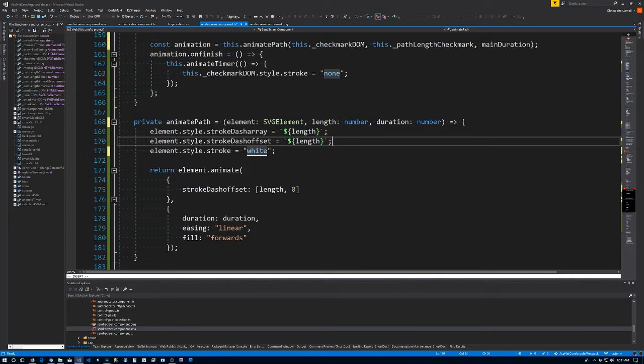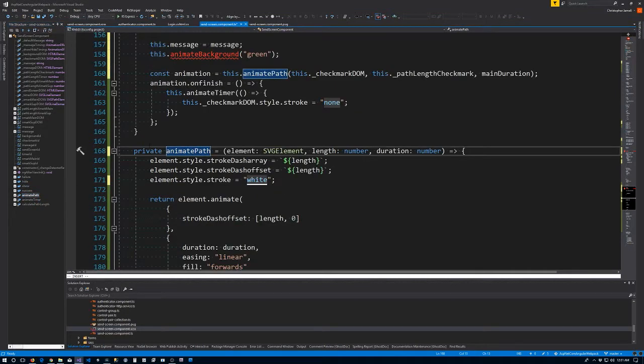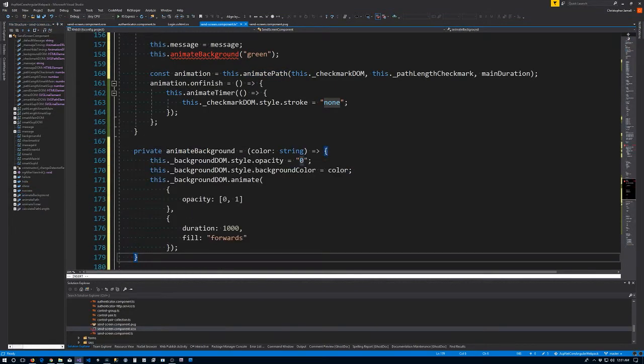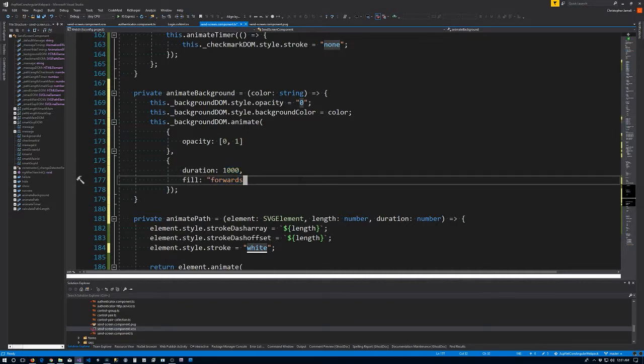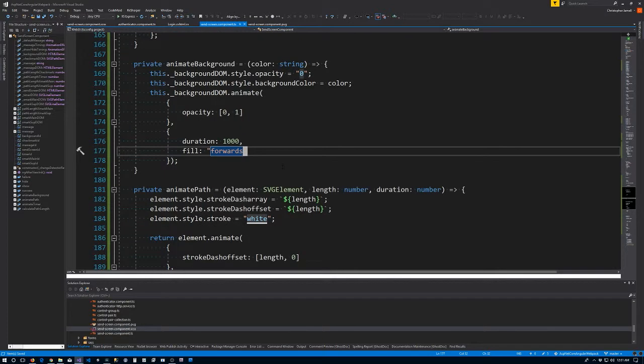And we need to make our animate background. If you guessed it, I'm just going to cheat and copy it in. You would be correct. So for the animate background, all we're going to do is take the background DOM and set its opacity to 0 to start with. Background color will be set to whatever color is passed in. We'll animate opacity from 0 to 1 over 1 second, in the forward direction. Let's go ahead and save that.